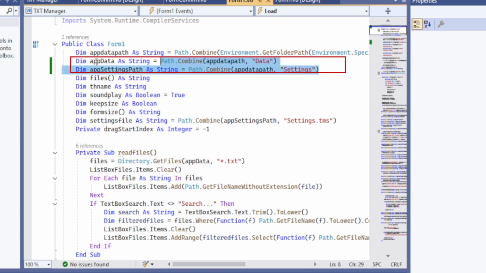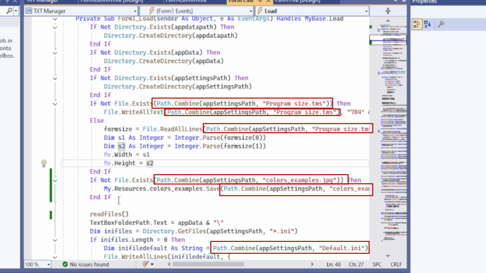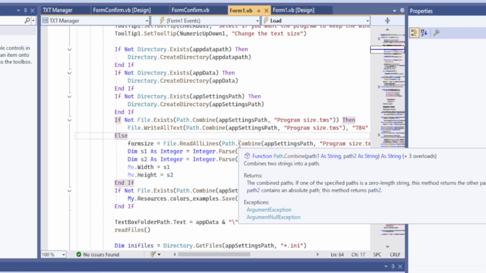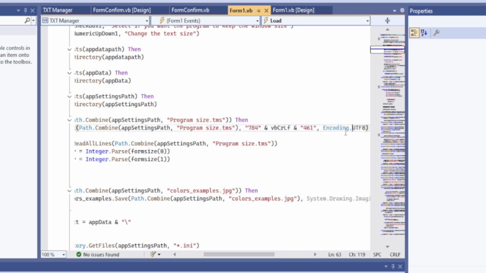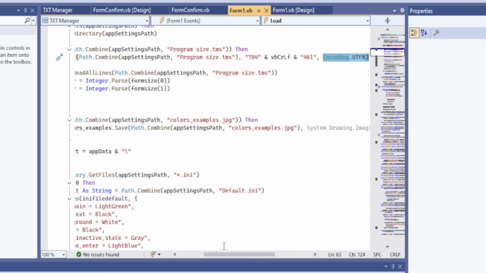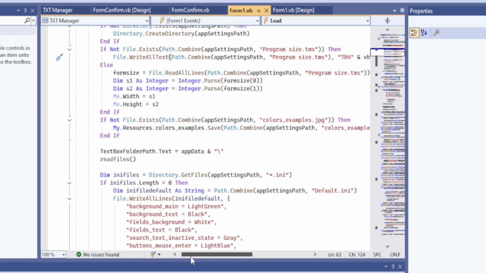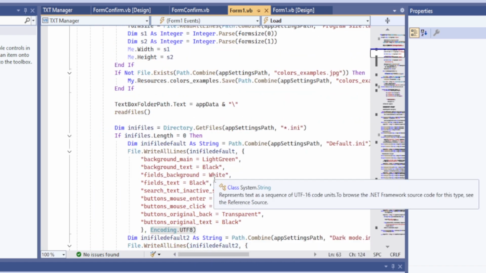First, I fixed all the file and folder paths. I used Path.Combine everywhere, which makes the locations more reliable and works across different systems. I also switched everything to UTF-8 encoding when reading and writing files. This is really important if you are working with different languages or special characters.